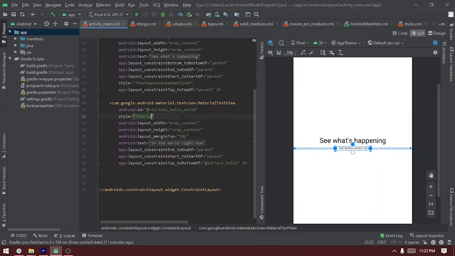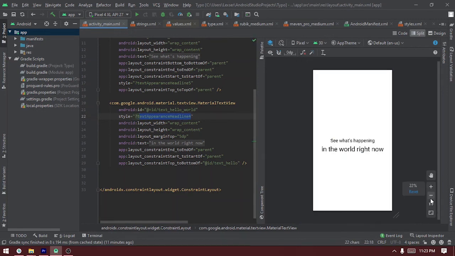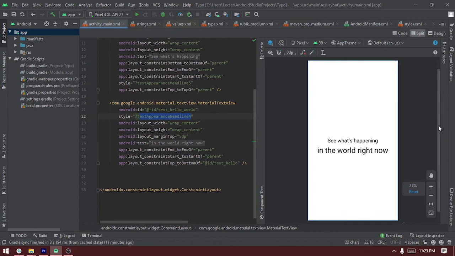So that's what we want, but we want headline 4. So basically this is what you see in your application. And before you run the application, please make sure that you have internet access, otherwise you would get some crashes in your app.